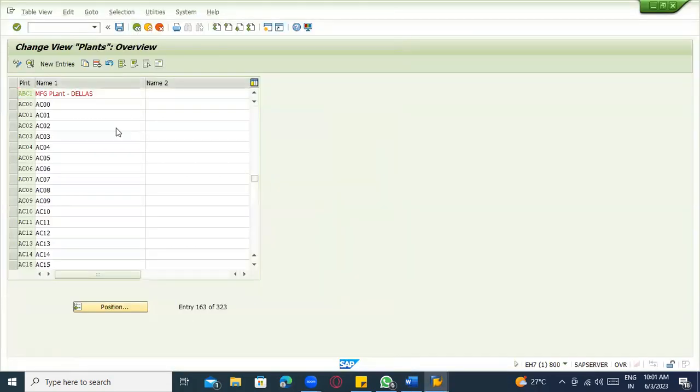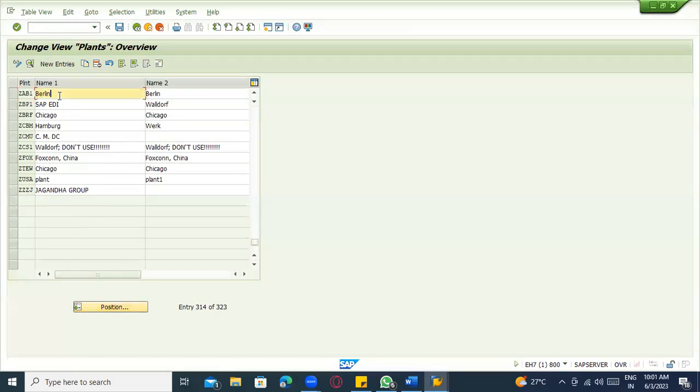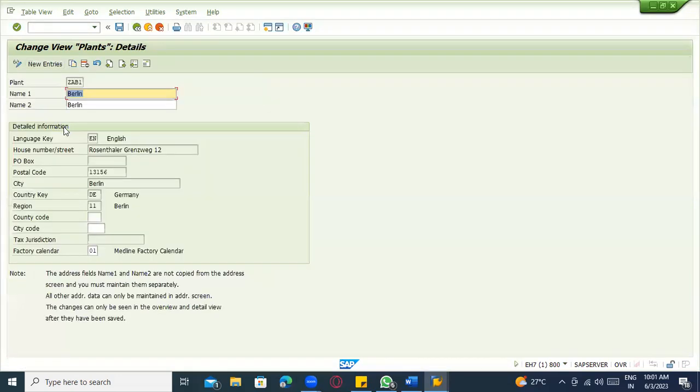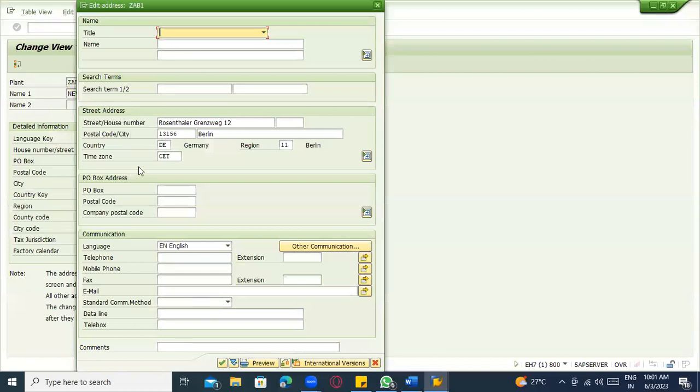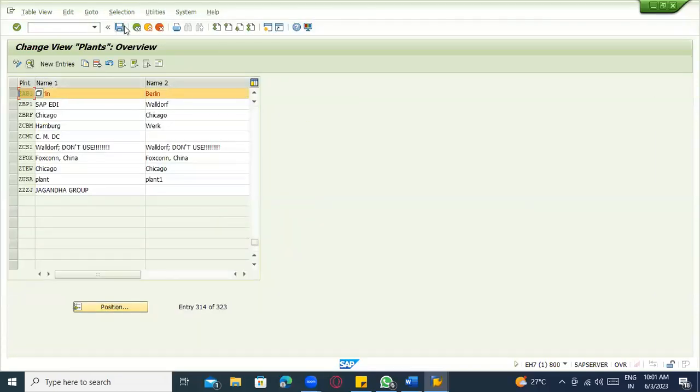Any questions? You can change it for JDAB1 also, and define your own address for this, because we just copied it and the address is copied automatically. If you want to change it to New Jersey or New York or something, you can change it, just putting your branch. Change your address and all. That's what you need to do.